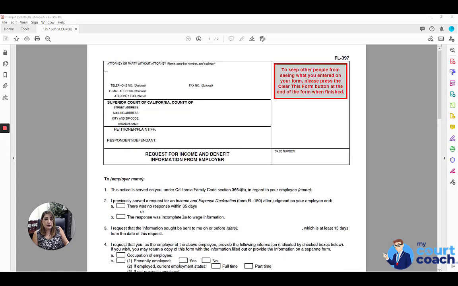Again, that can either be your FL-335 if service is by mail, or it can be your FL-330 if it's proof of personal service. So that's it for this form.